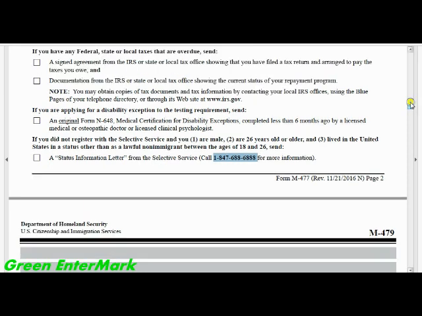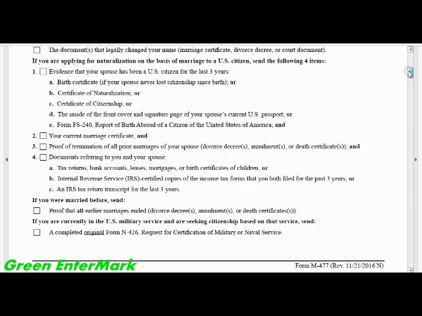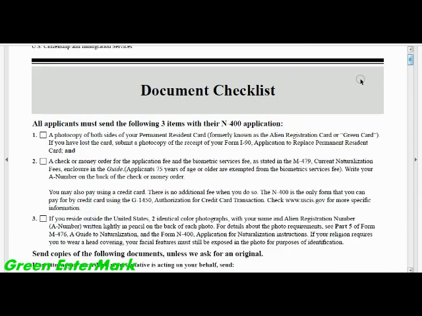Okay, so these are all the documents and the circumstances in which you provide further documents to clarify yourself and apply for this application for naturalization.